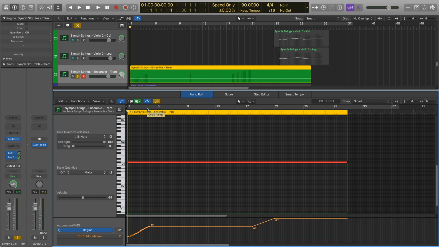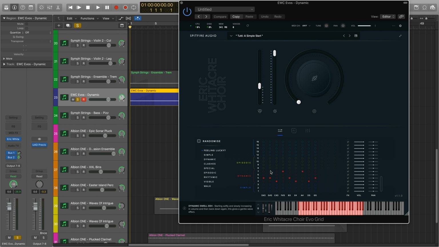I've also used a bit of the Eric Whitacre choir Evo Grid to help bring in some of that space and texture I was talking about. And I've pegged in the dynamic swell evolution on the G here. So if you take a look at the bottom left of the UI, you can see kind of what evolution you're getting at what key center. So here's how this one sounds.